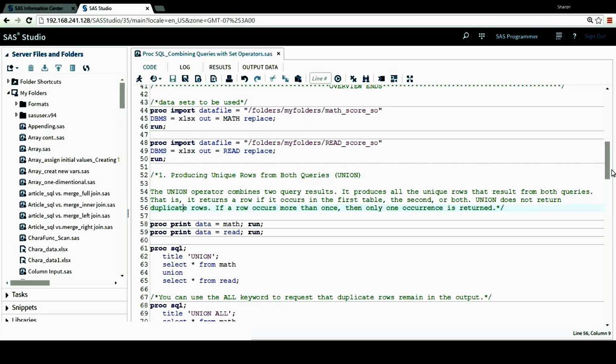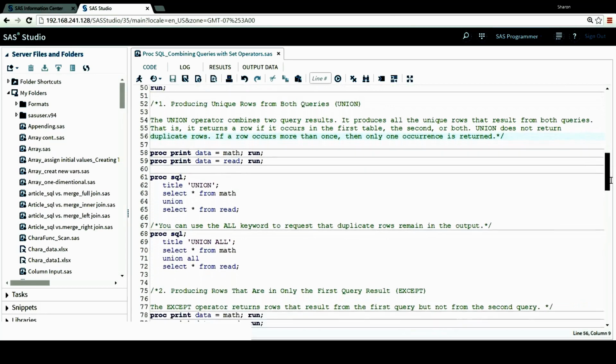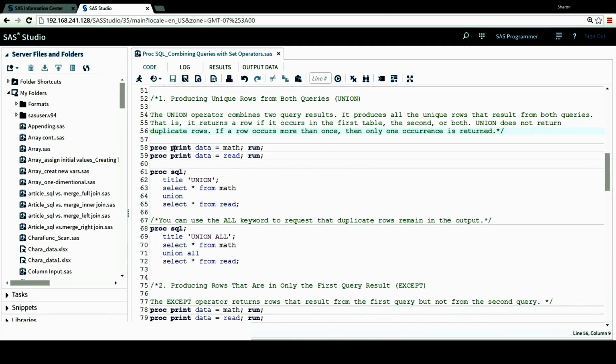All right. So let's look at the program. First, I use two PROC PRINT procedures to print out the original data sets. One is math and another one is read. I print out both input tables so we can compare the original tables with the query results from the SQL program. Okay, then let's look at the first SQL program.